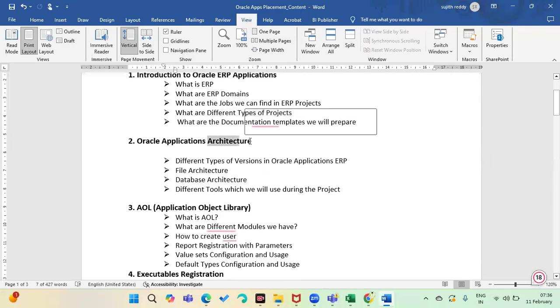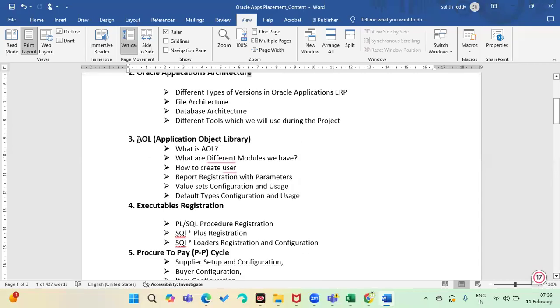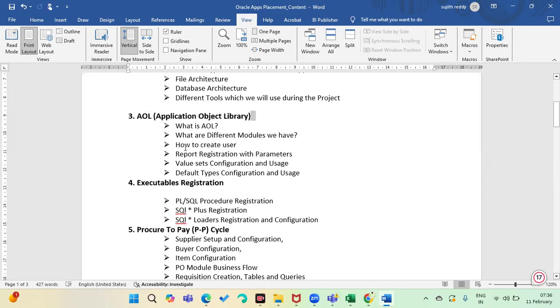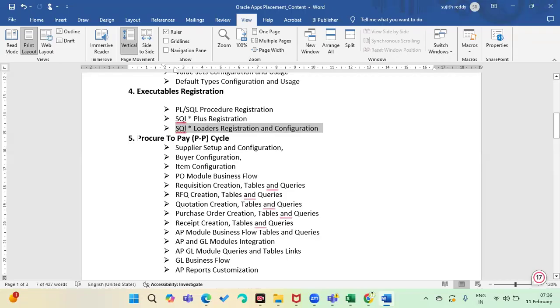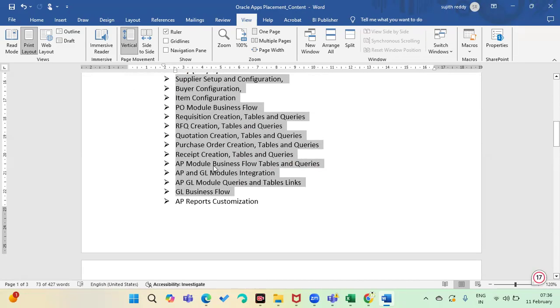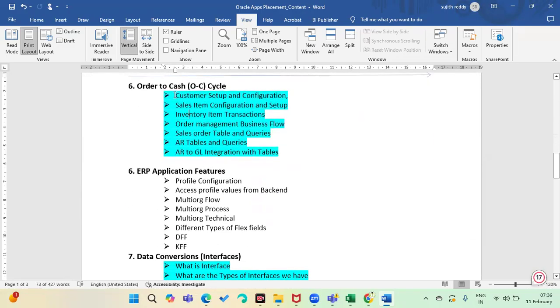And we will discuss the architecture of Oracle Applications. We talk about AOL, Application Object Library, which is important and is a combination of 2 responsibilities: System Administrator and Application Developer. Then we start working with reports development and value sets, and we develop SQL programs and register them, PL/SQL programs and register them, SQL Loader programs and register them. We'll be running the complete procure to pay cycle, how to configure suppliers, purchase orders, requisitions, quotations and all. Same thing, we are also going to work with the order to cash cycle, the sales order process.